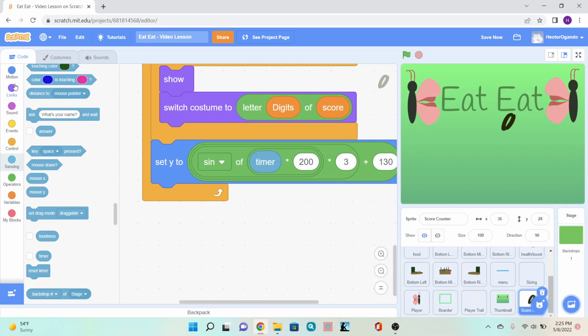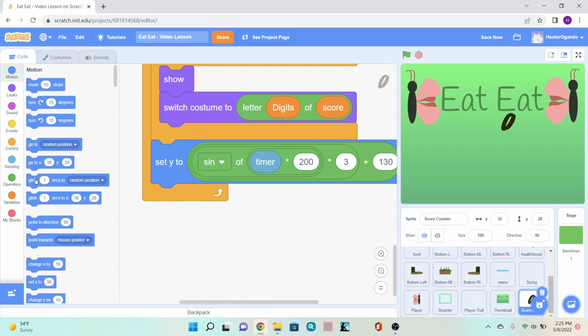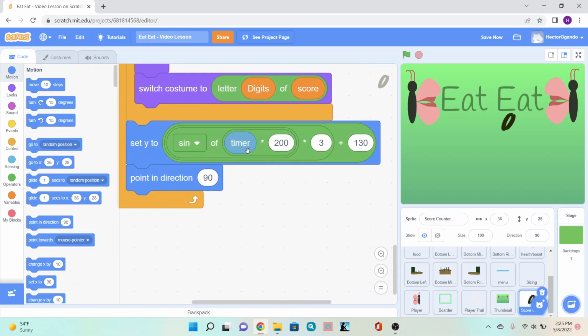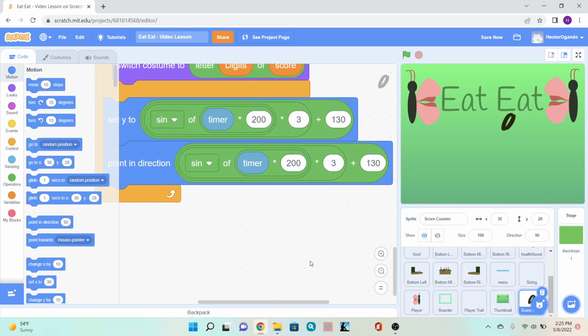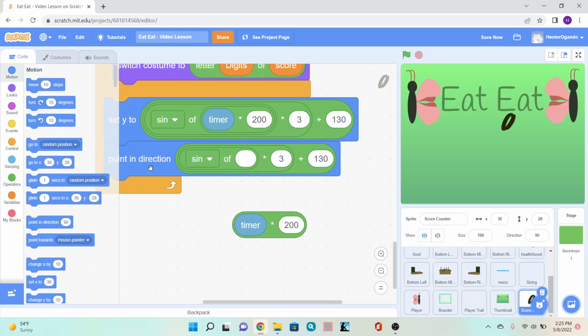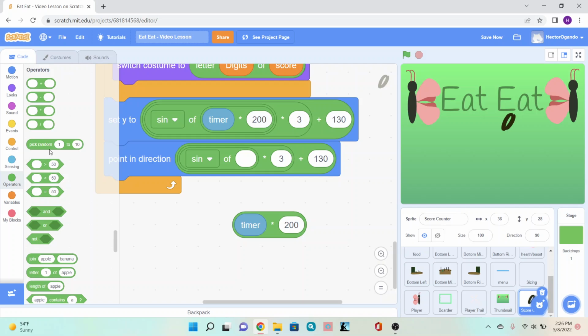So the next thing we're going to do is go into the blue motion tab and add a point in direction. It's going to be a little bit similar to what we have here, so we're just going to duplicate this. I'm going to duplicate it from the addition symbol so I have everything, and I'm going to add it inside the point in direction. However, the only difference for this one is instead of a multiplication, we're actually going to be using a subtraction. So I'm going to pull this out. I'm going to go into operators and add a subtraction bubble.